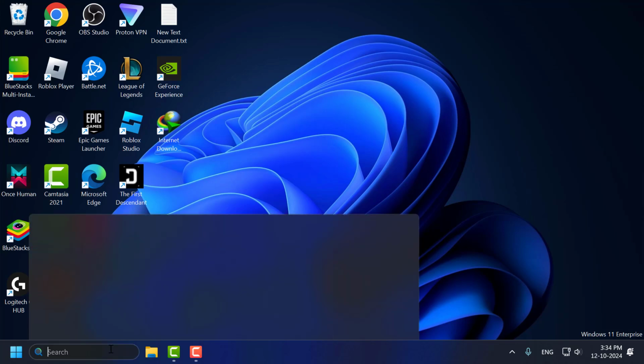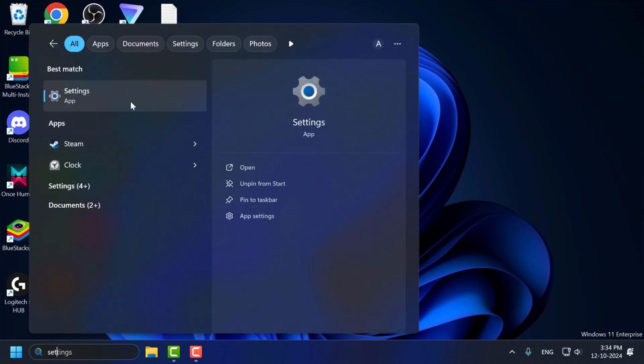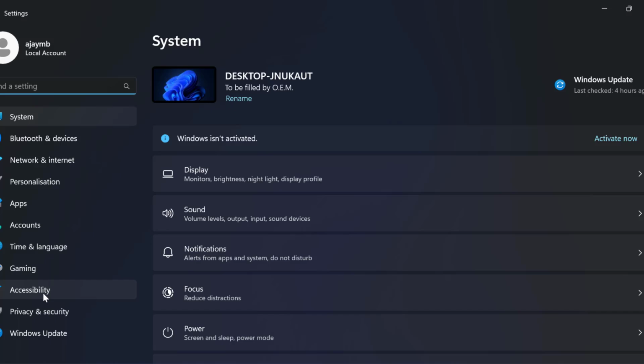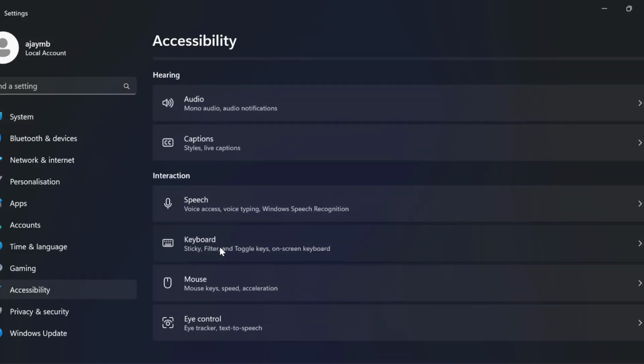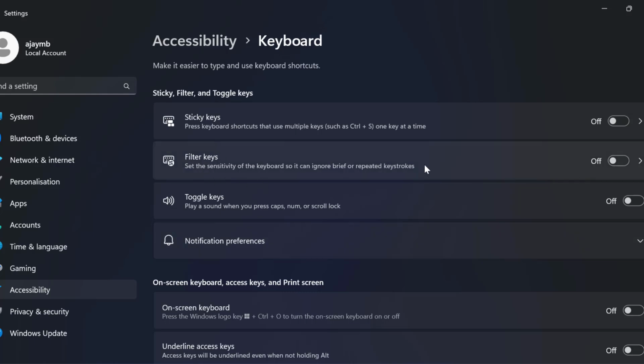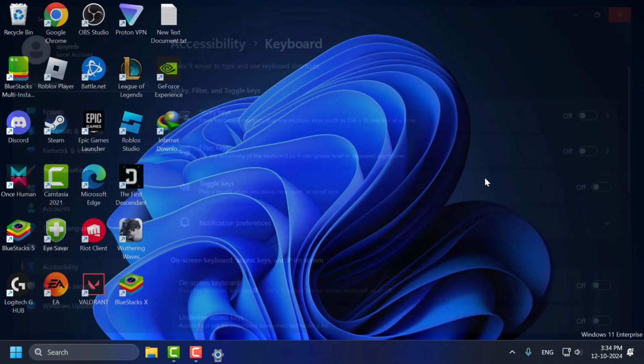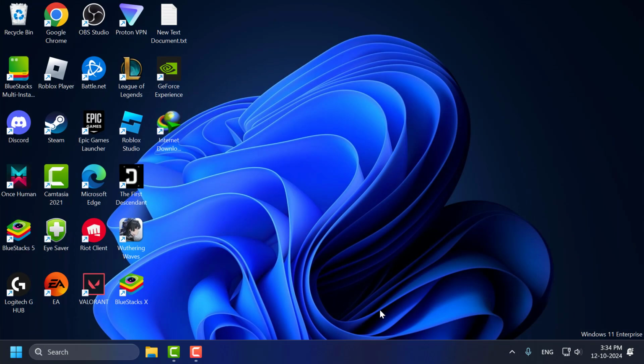Method 2, you just need to go to search menu and type settings, click on open it. On left side select accessibility, on right side scroll down and select the keyboard. You just need to turn off filter keys, guys, just turn it off. After turning off, you just need to close tab here and check if the problem solved or not.